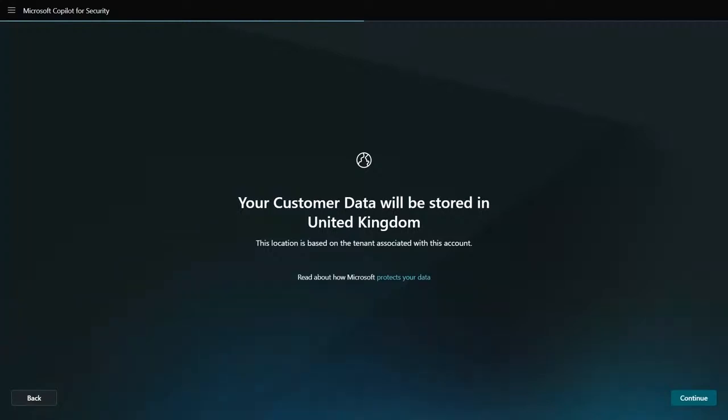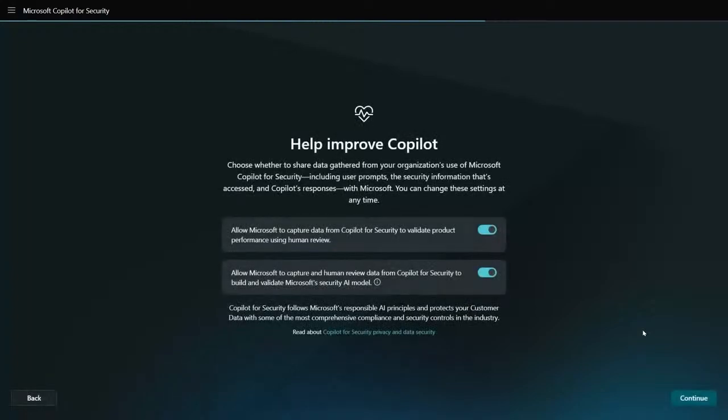All right, confirming that we're going to be stored in the UK based on where my tenant is. We'll hit continue. You can choose whether or not Microsoft's going to get your data, etc., etc. I'm just doing a demo environment, so I'm going to allow that.